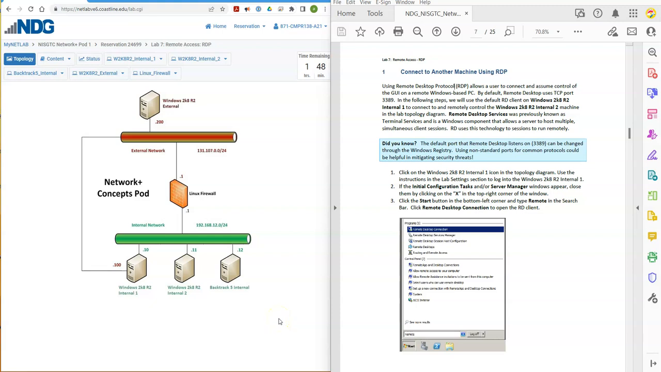Welcome back. This is Lab 7, Remote Access RDP for Lesson 1. As you can see, I'm already logged into everything, have my topology open and my PDF for the lab open, and let's begin. So Lesson 1, connect to another machine using RDP.